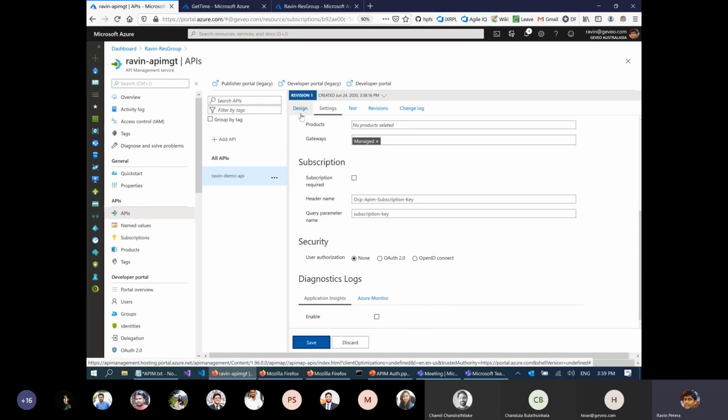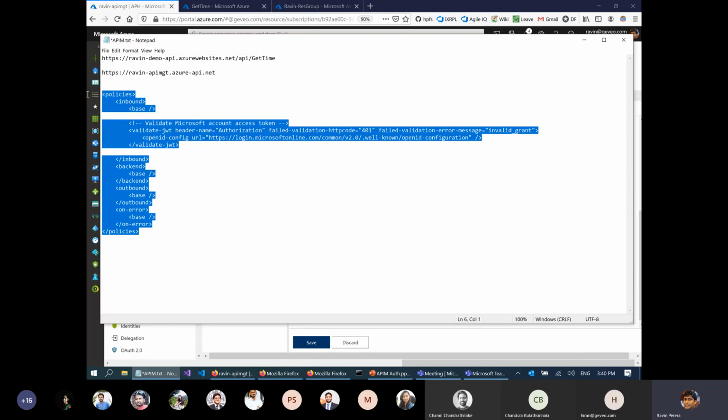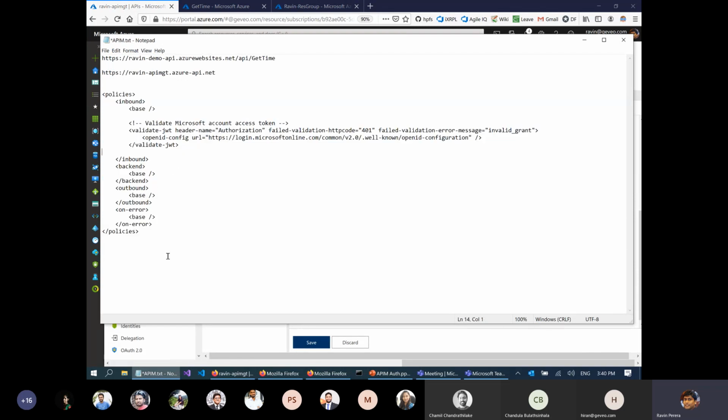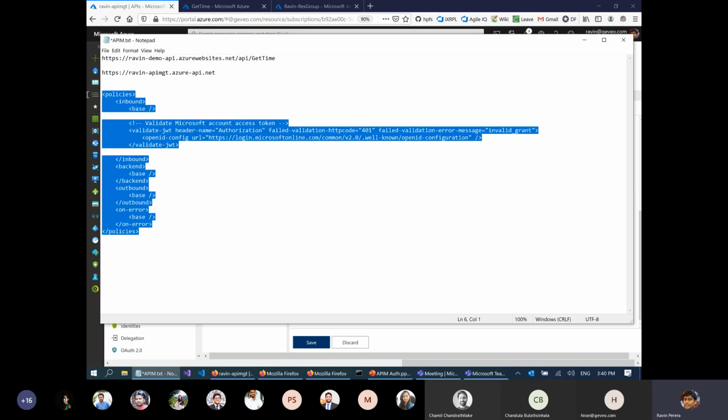Now, in order to link up the API management with any OAuth authentication service, all we need to provide is this configuration section in API management. So API management has this concept called policies. It's sort of like ASP.NET middleware, but not in C# code, in XML. So the policies can be used to describe what are the validations or processing that every incoming request should be subjected to, right? So I'll just copy this.